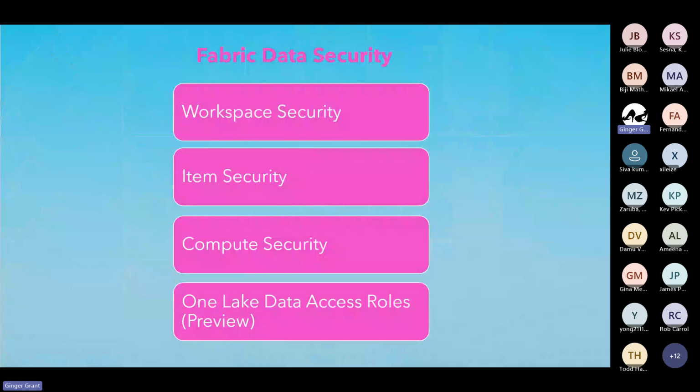So we talked about role-based workspace security, item security, and then OneLake data access roles in the environment. And I just wanted to leave a little bit of time for questions.